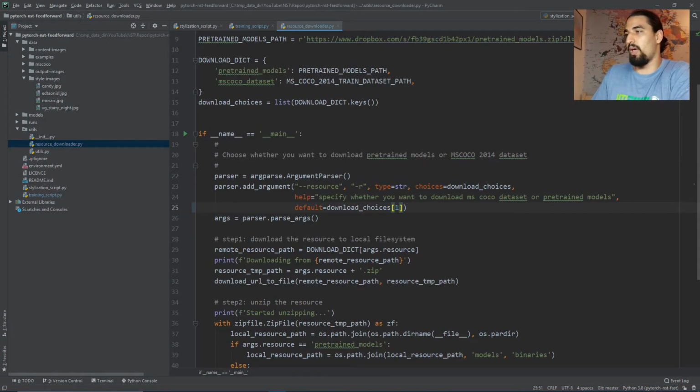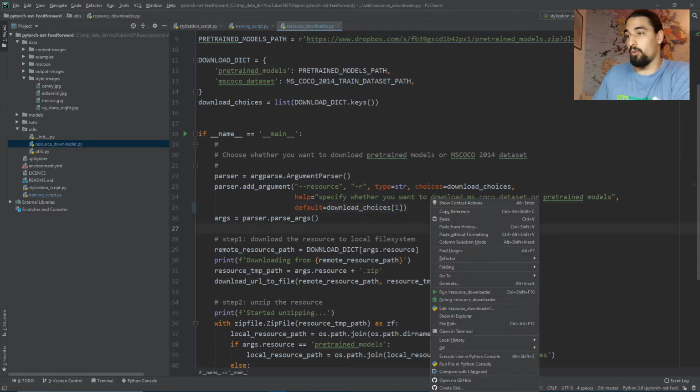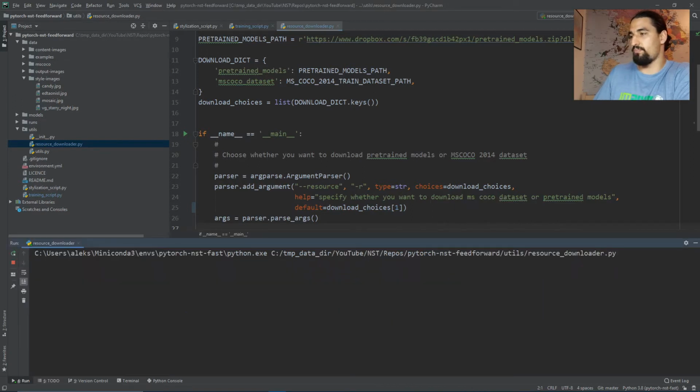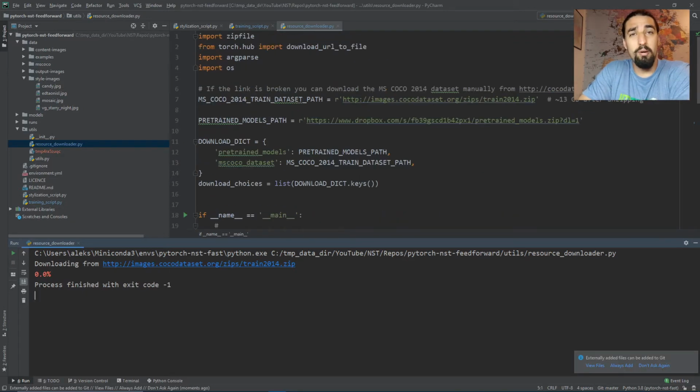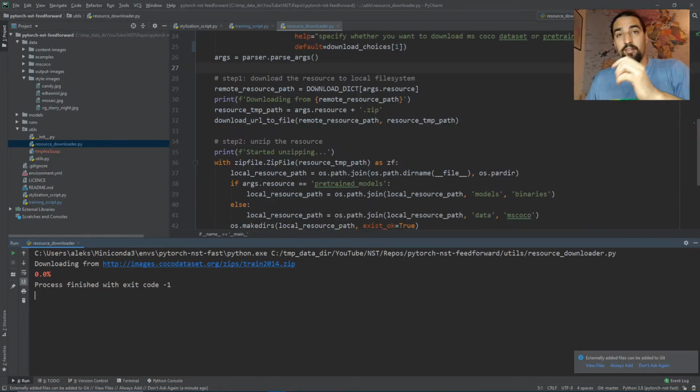and it will go ahead and download the MS Coco. You just go ahead and run this, and it will start downloading the MS Coco dataset. So I've already done that, so I'm just gonna stop it here. And it's a big dataset. I think it's around 13 gigabytes. So just keep that in the back of your mind.